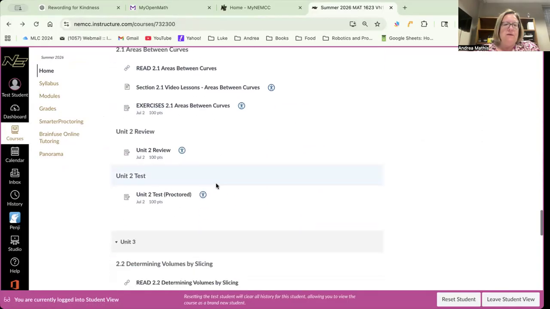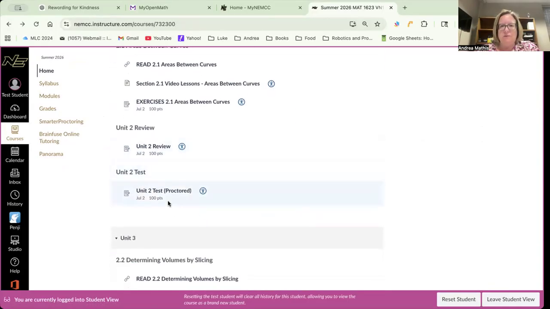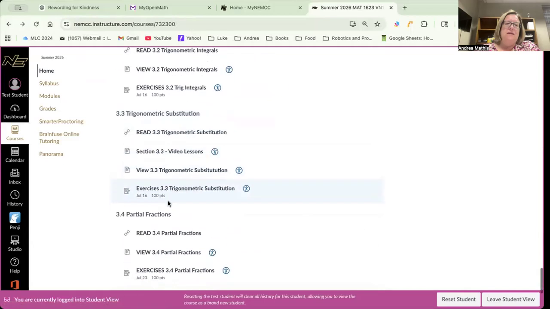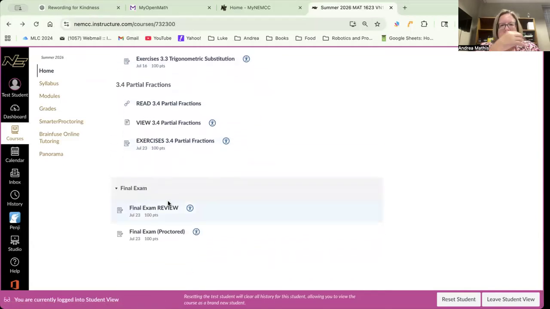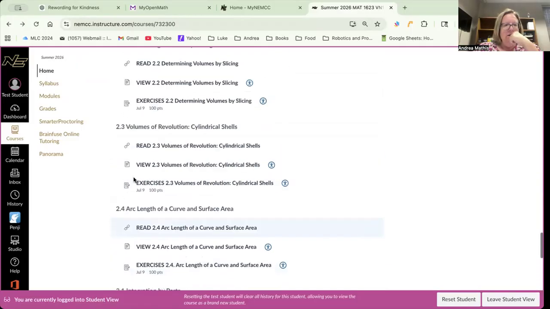Unit 2 is the same way. At the end of unit 2, there's a review and then there's a proctored test. And then at the end of unit 3, we don't have a separate test for unit 3. It's just on the final with the rest of the material. So the review and the final exam are actually in that very last module down at the bottom that's marked final exam.